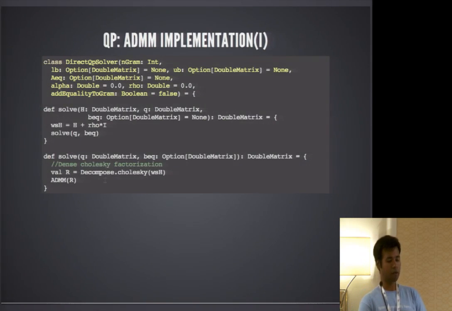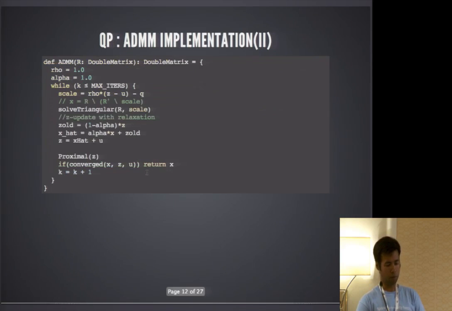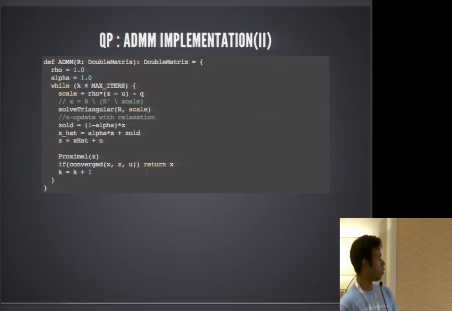All you have to give in your solve API is your gram matrix, and then your linear objective part. And after that, if your problem has equality constraints, you specify that. If not, you don't have to. And then for the standard solve, we do a direct solve right now. So we do a Cholesky, and after that, there is an ADMM loop. The second slide shows you how that ADMM loop looks.